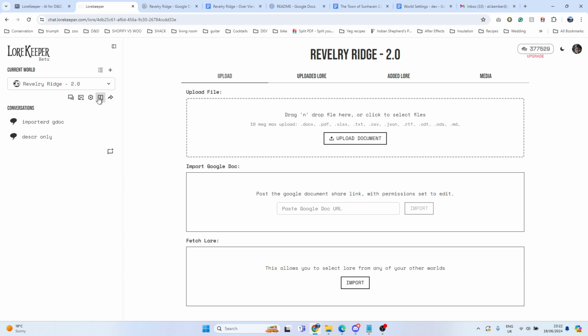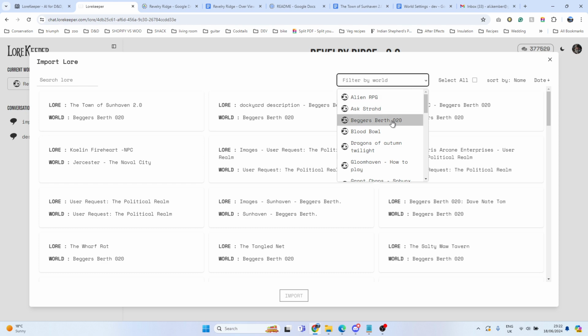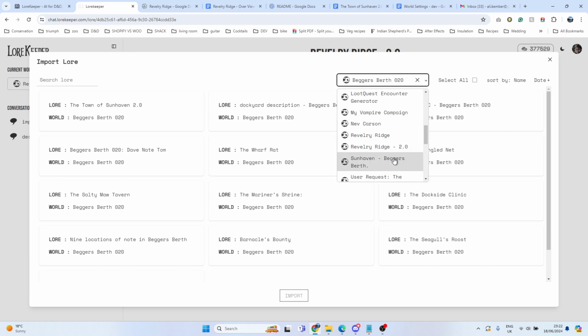This document, the Town of Sunhaven 2.0, is one of the building blocks of my Beggar's Birth project. So I can go and find that, which happens to be here. This is where you can search all your lore from your other worlds. I can filter out Beggar's Birth. Here's all the Beggar's Birth ones.